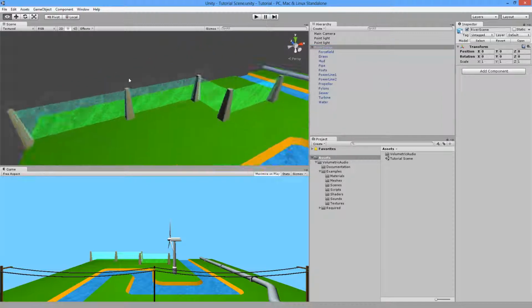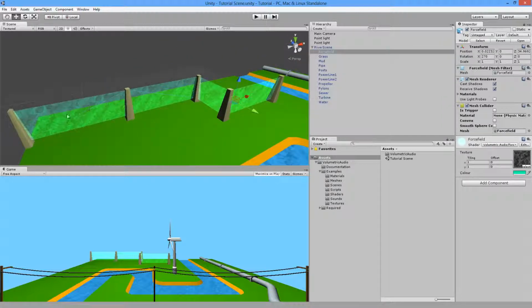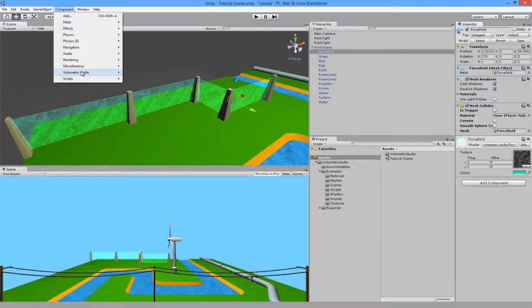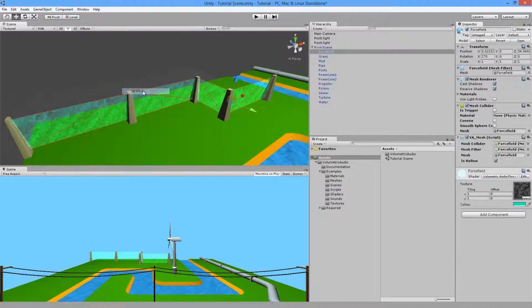So let's go ahead and take a look at our force field here. Let's select the force field mesh. You'll see I've attached a mesh collider to this. This allows the player or something to collide against it. But also, if we go to Component, Volumetric Audio, and then add the mesh component, you'll see it automatically copies the settings across from the mesh collider.